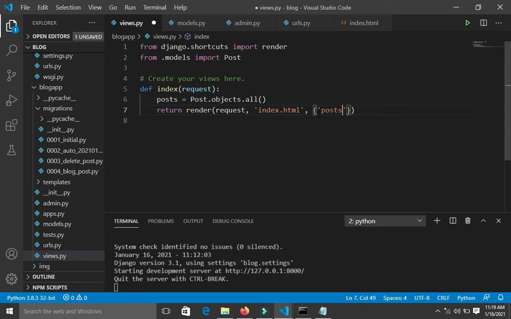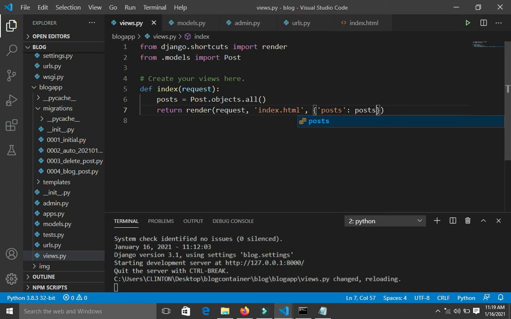So posts. You can call this anything you like. This post is referring to the post variable we declared here, so you're just going to put it there and put posts. Simple. You can call this whatever you want.